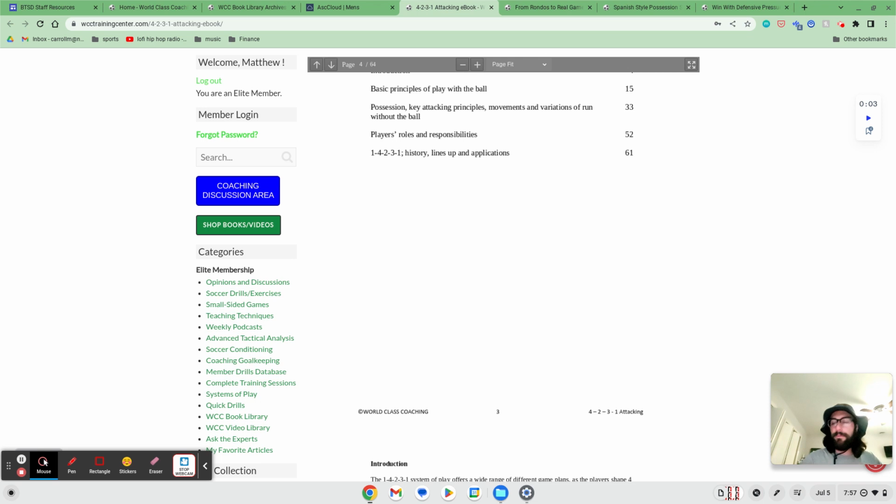I think the one thing that gets lost is we have these brilliant, grandiose concepts in our head that we think are amazing. What it really comes down to for players is, well, what do you want me to do in this concept? So really focusing on players' roles and responsibilities. And on page 52 here, I think it's a really important part.